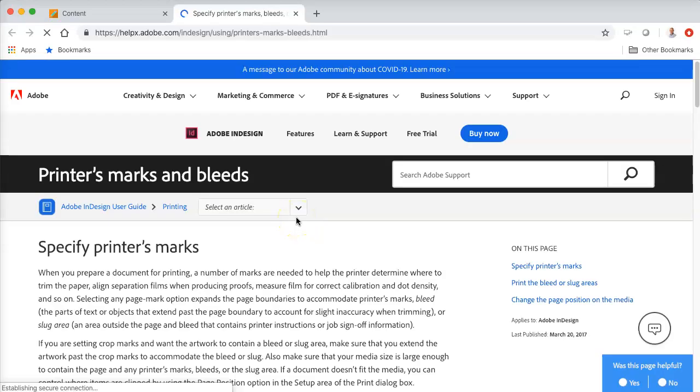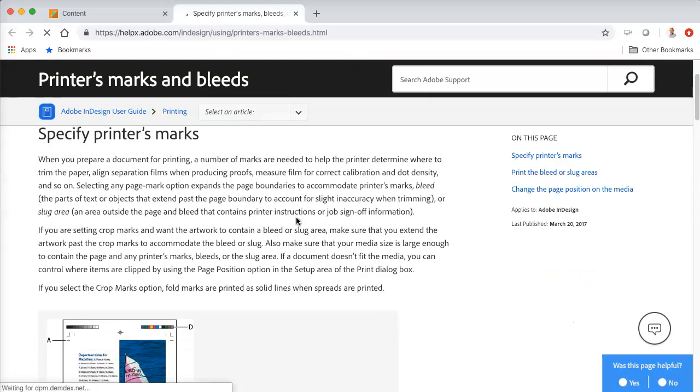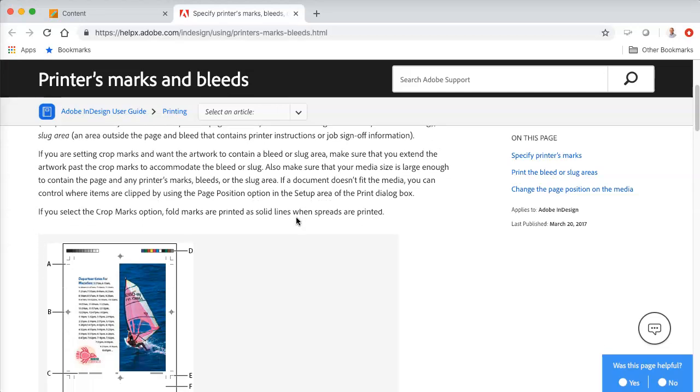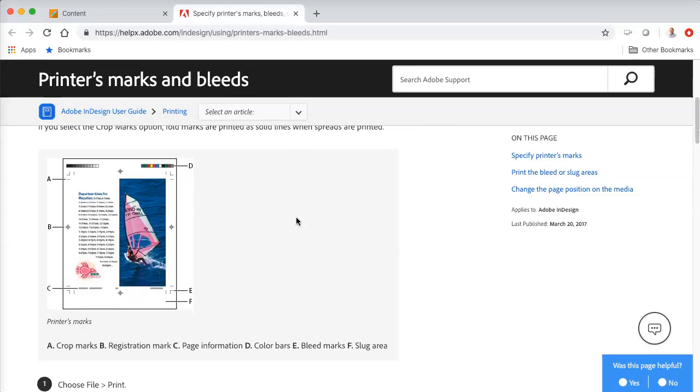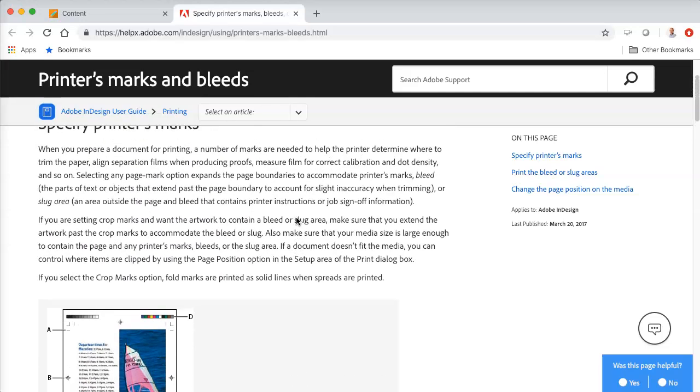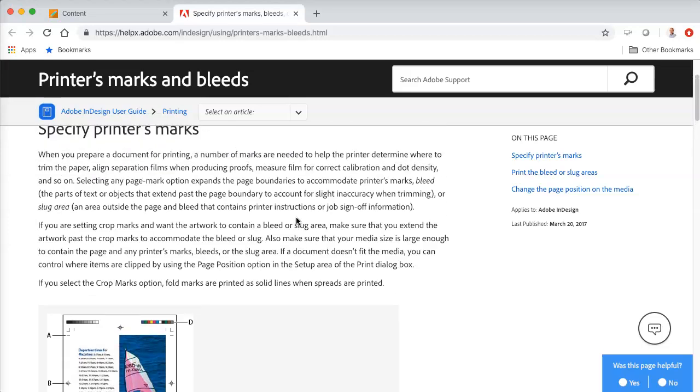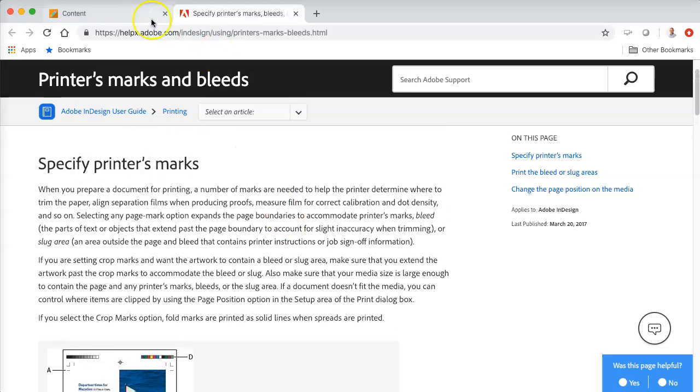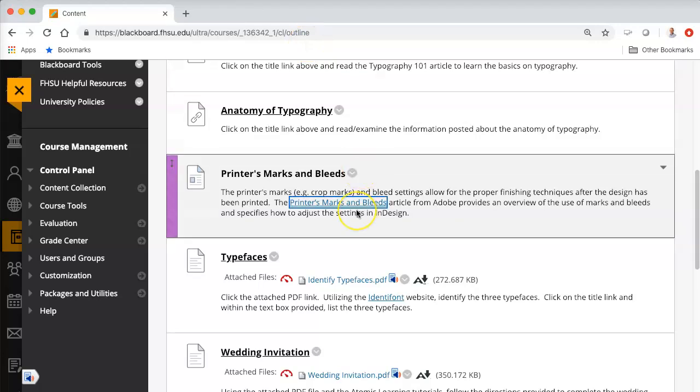Oftentimes when working with something that we're going to send to the print shop, what we want to work with is the marks and bleeds in the slug area. So this little worksheet or website walks you through what those mean, and there are ways to set that up in InDesign.